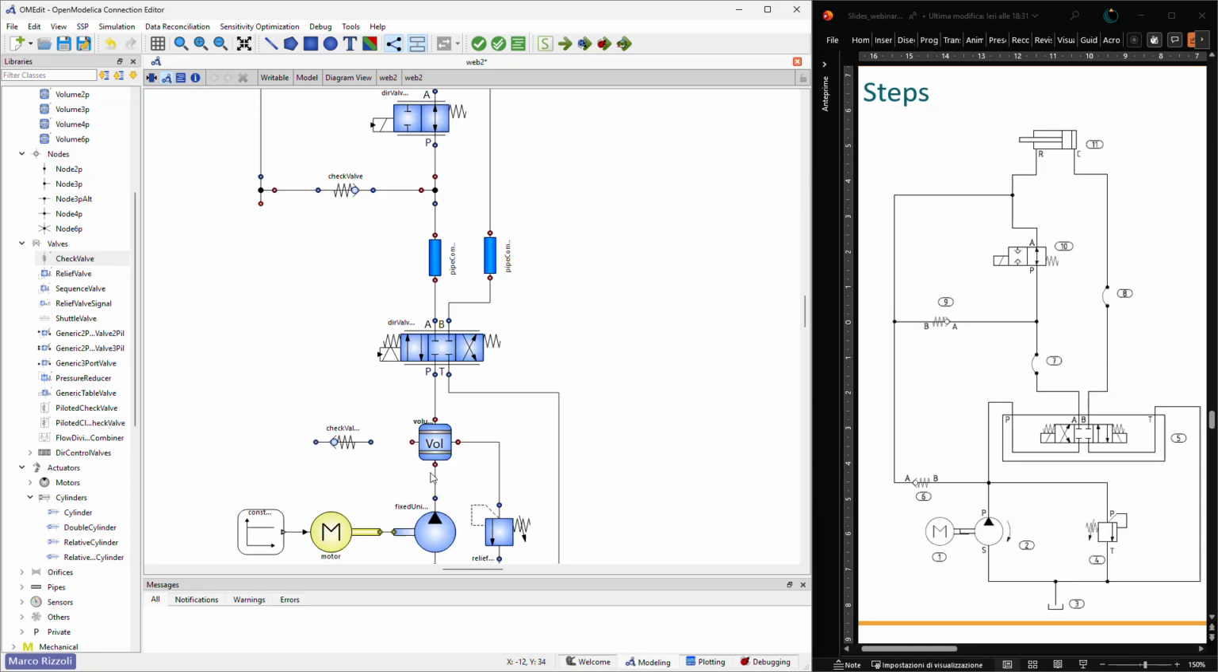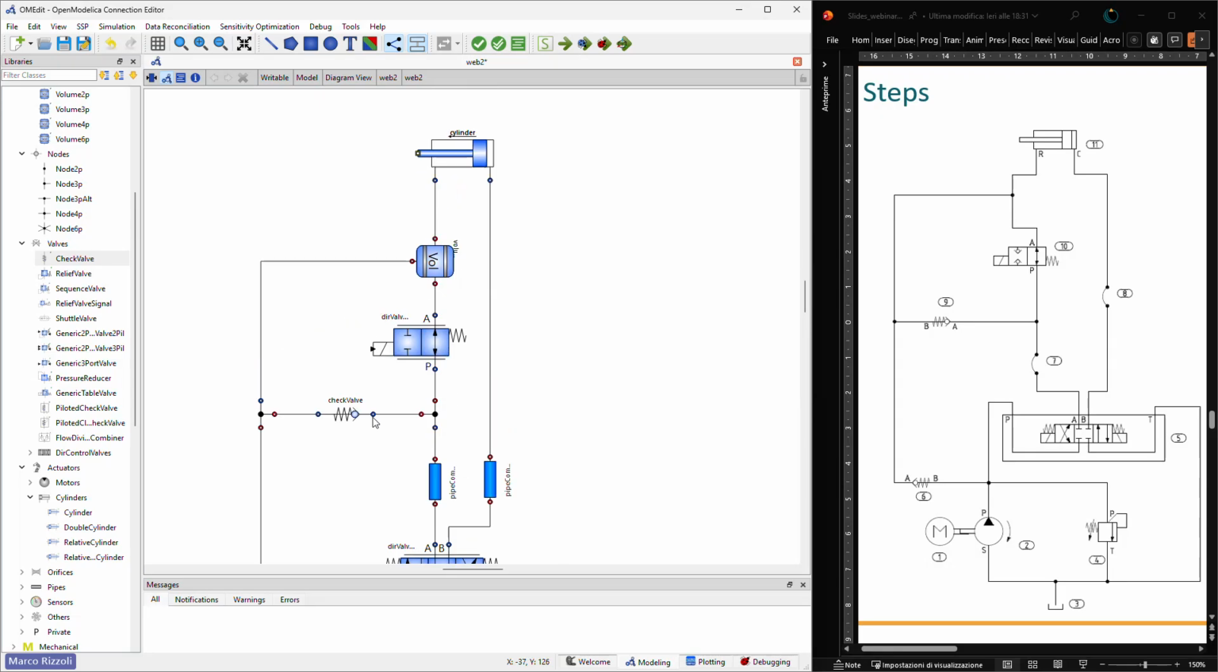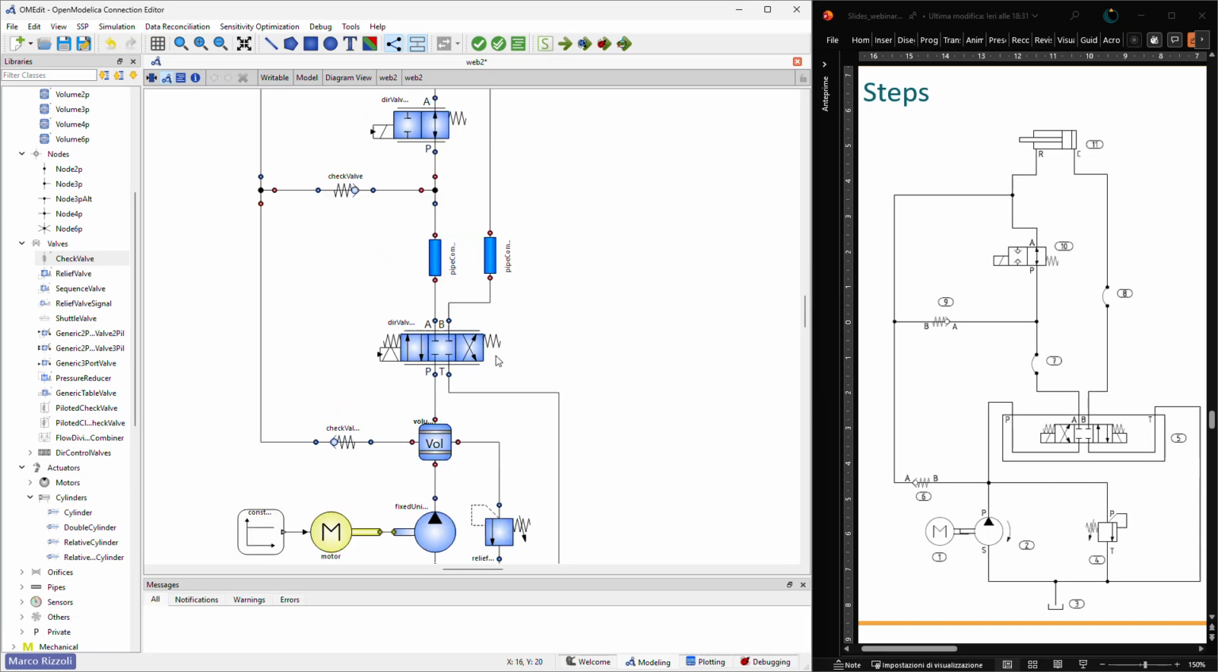Okay, I just doubled the check valves here. The node I insert here, I mirror it to point the blue pin to the volume here. Okay, it's not very compact, but the circuit should be complete. The hydraulic circuit is complete.